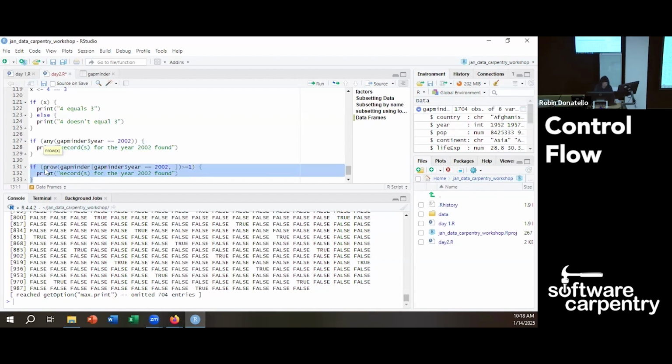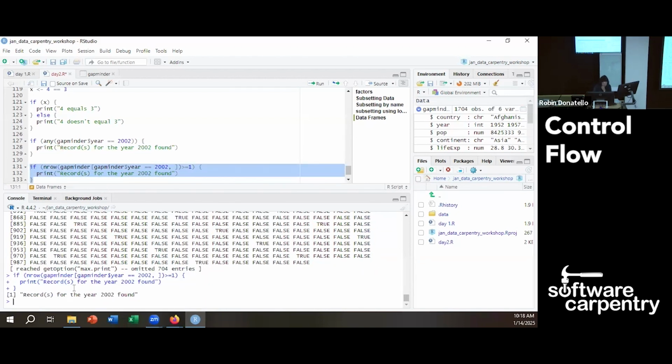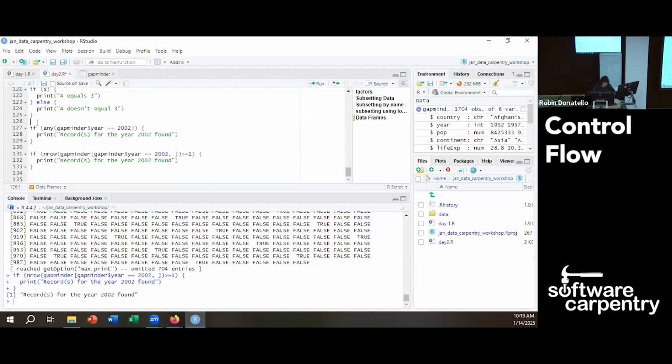This is the second approach. So using what we have learned, you can see how the any function can do a sequence of steps: you subset the data set and then count the number of rows. This is equivalent to counting the number of rows and checking whether it's greater or equal to 1. This is equivalent to using the any function. So this is an approach to the challenge question.